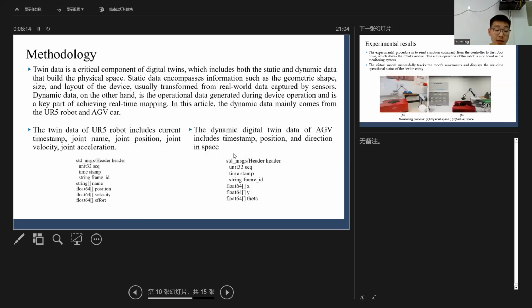Twin data is a critical component of digital twins, which include both static and dynamic data. They can build a physical space. Static data encompasses information such as the geometry, shape, size, and layout of the device, usually transformed from real-world data captured by sensors. Dynamic data, on the other hand, is the operational data generated during the device operation and is a key part of achieving real-time mapping.